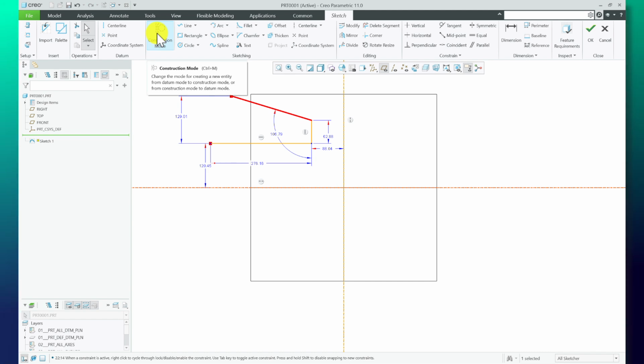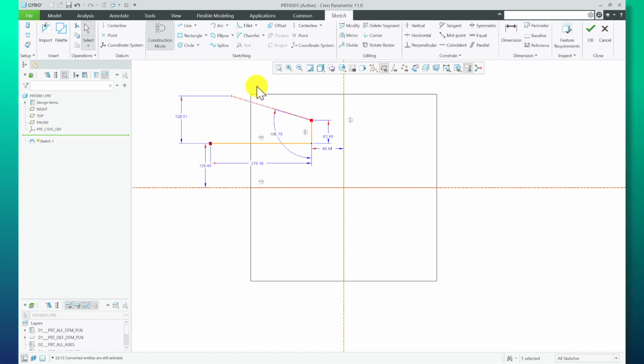This is the construction mode button. When the construction mode button is on, all the lines created during this time are in the form of construction line.